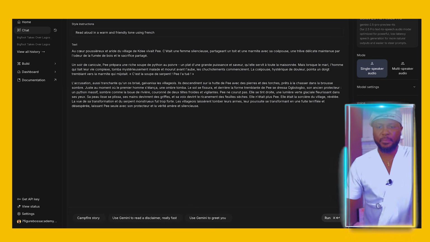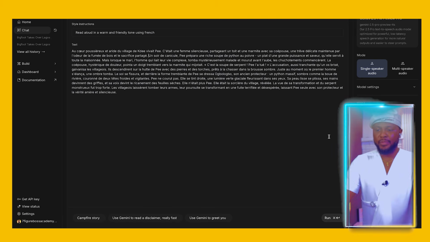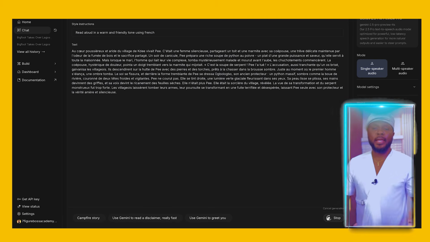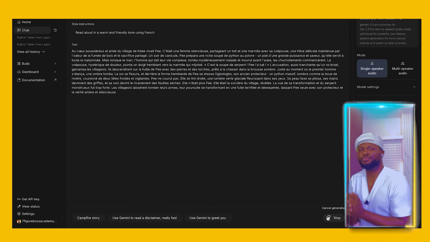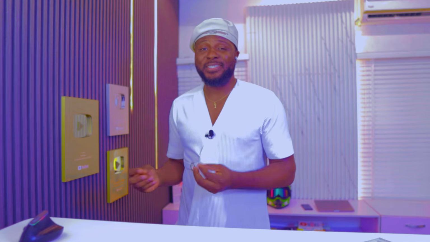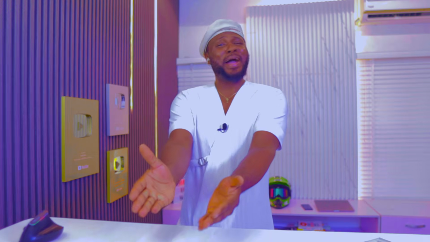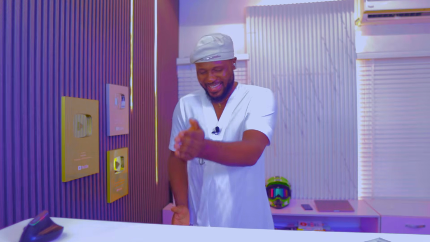Let's close this spaces. All right, so now that we have this, the next thing we're going to do is to click on run and let it generate our audio in French. The same audio that we've been using is now going to be generated in multiple languages of our choice. Now, how cool is this?